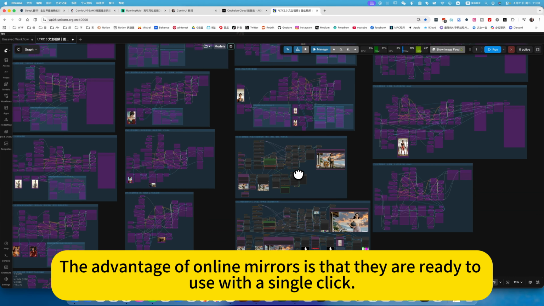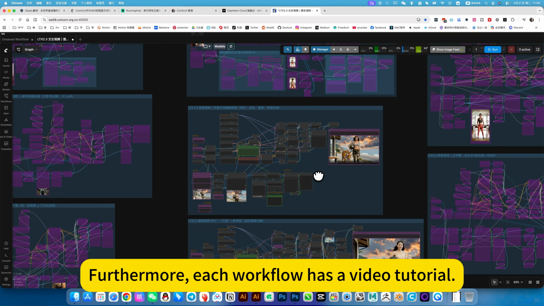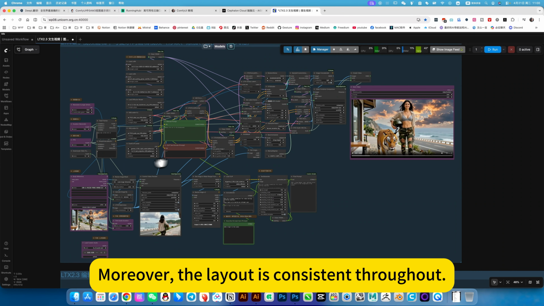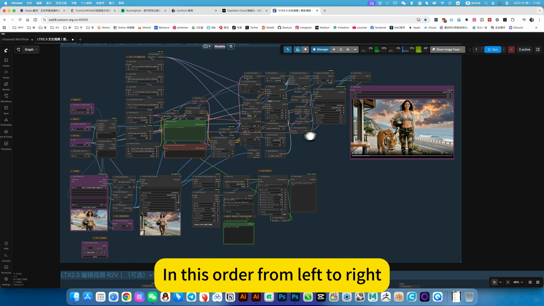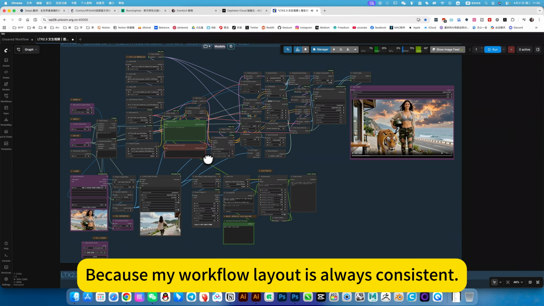The advantage of online mirrors is that they are ready to use with a single click. Each workflow has a video tutorial. Moreover, the layout is consistent. They are all divided into 2 columns, in this order from left to right. It's perfectly clear that once you learn one, you'll be able to use the others, because my workflow layout is always consistent.